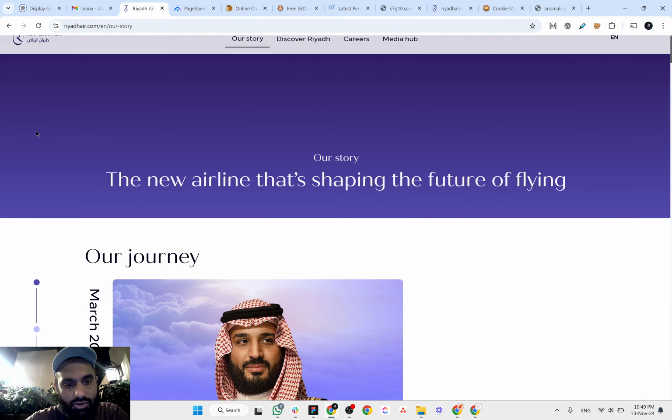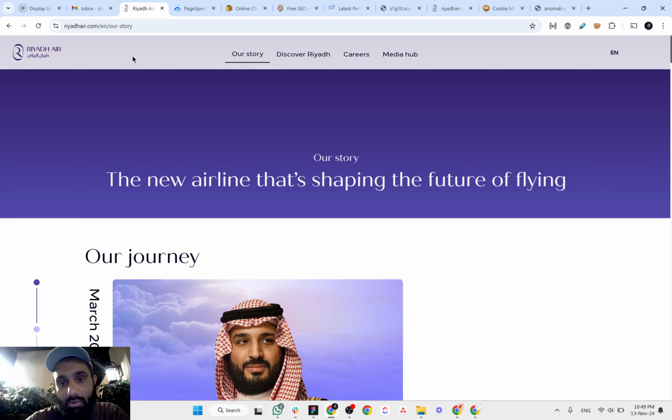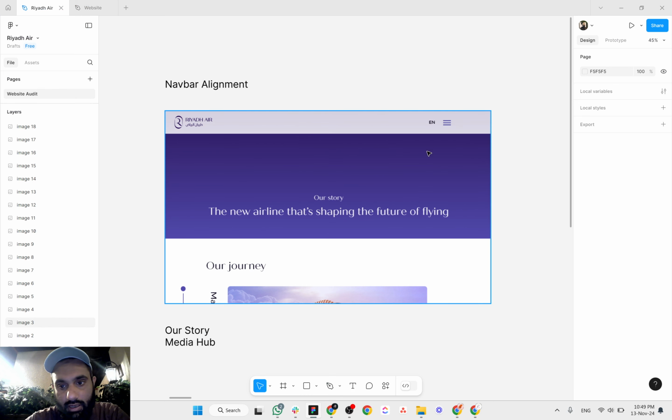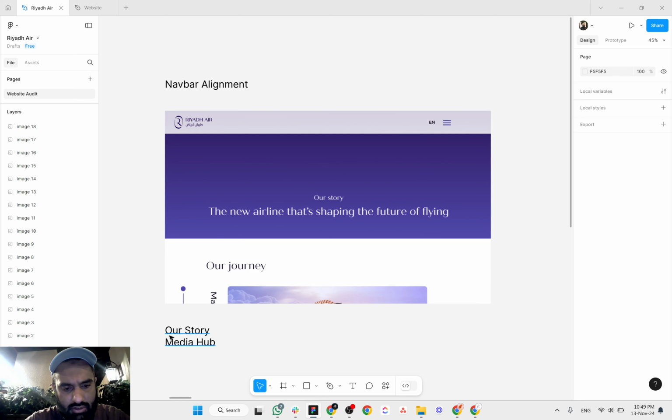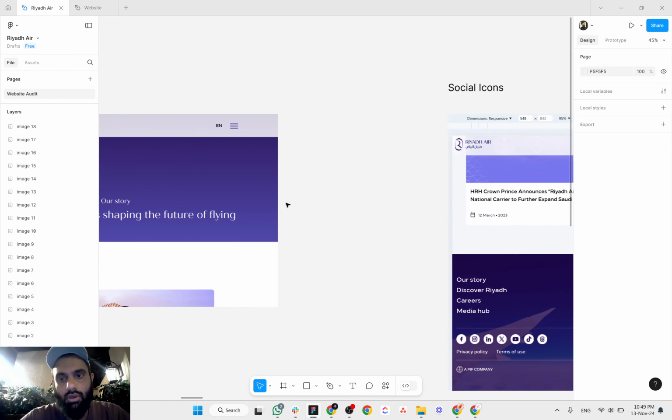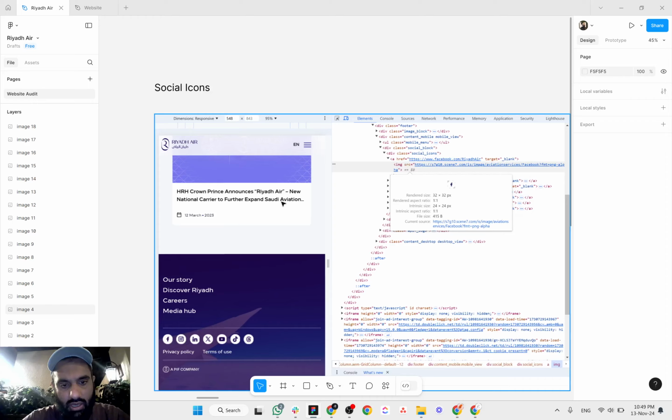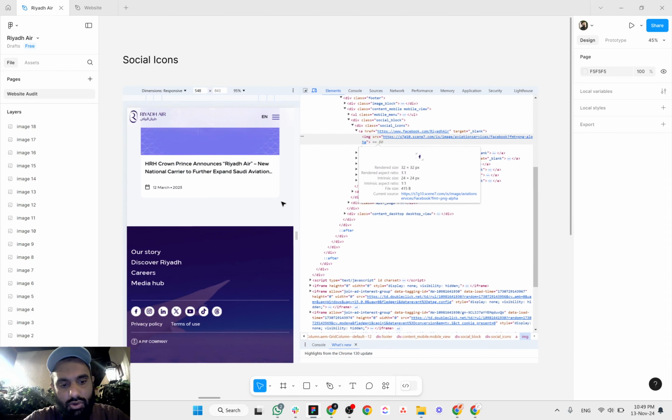Because it's not a component, it seems like they're managing navigation individually on each page. So maybe that's why this problem is occurring, that they have alignment issues on different pages. I have mentioned that I found this issue on our story page and media hub page.